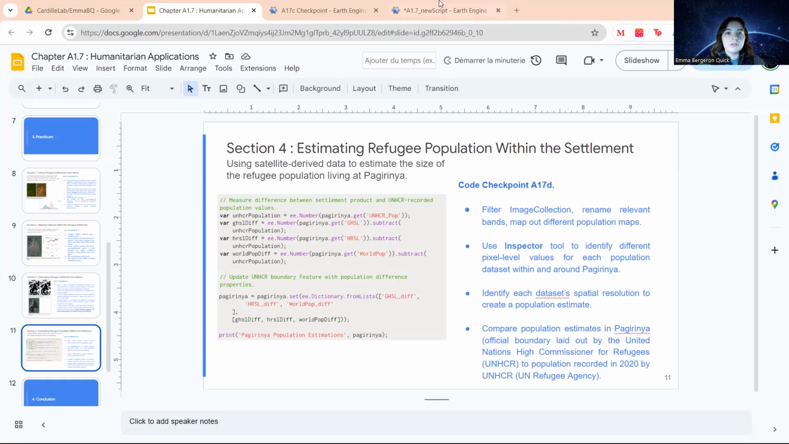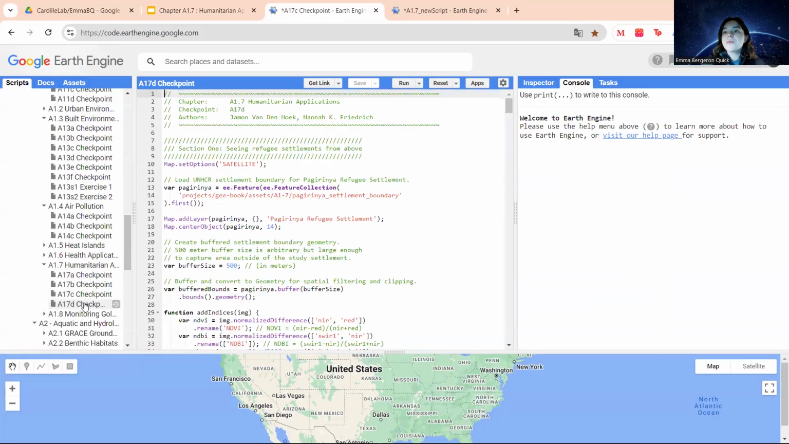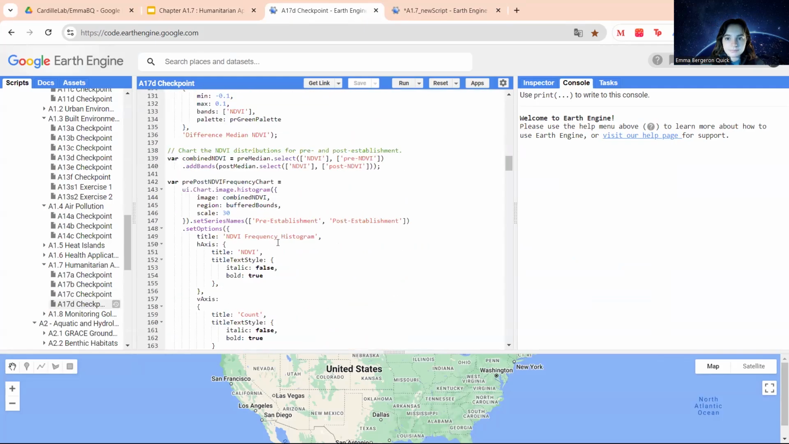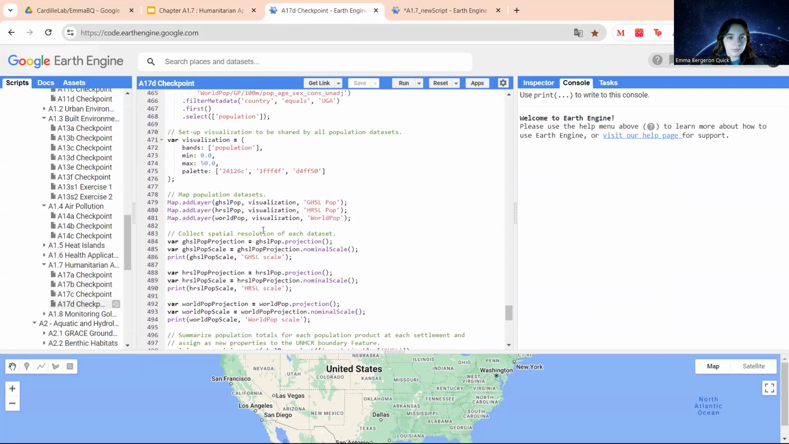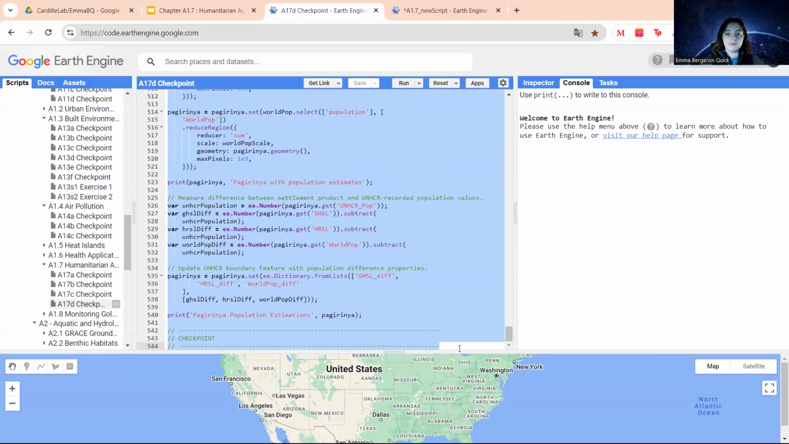So if we copy and paste from our checkpoint D, we can look at the three data sets that we'll be using today. And we can also extract the one that we'll be comparing it with, to see if our work is doing anything good.